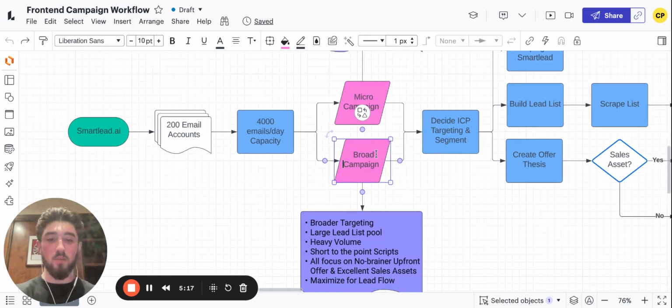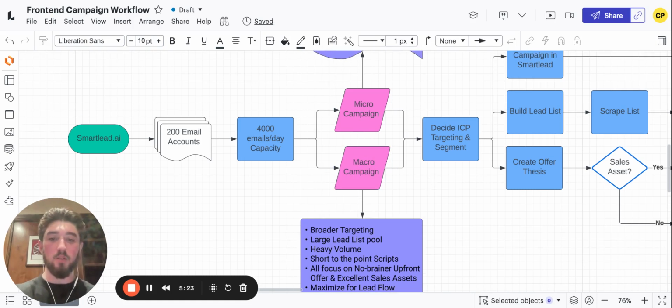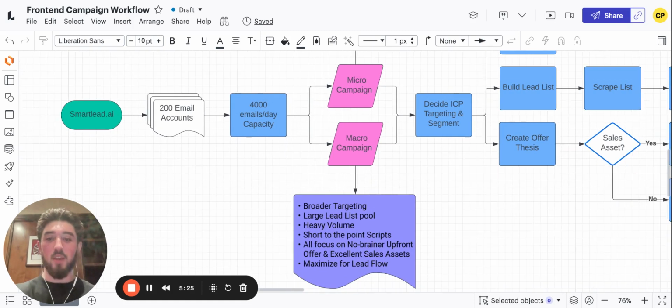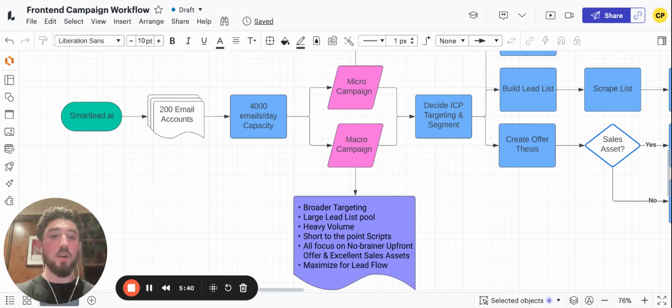Maybe I'll call this the macro campaign. That makes more sense, that sounds better. So the macro campaign is going to be the backbone. That's the heavy volume, and it's really pushing that no-brainer offer. So the key here is three things: high volume, big lead lists, and a banger offer. I recommend spending a lot of time crafting that banger offer that's within your fulfillment capacity.